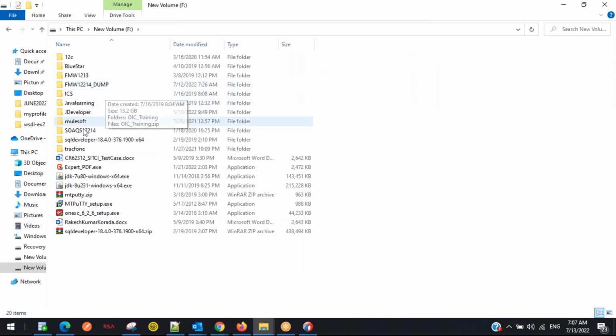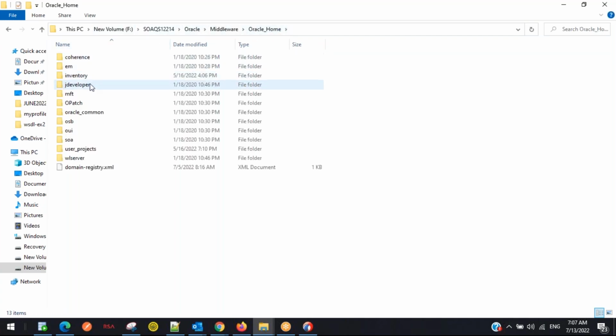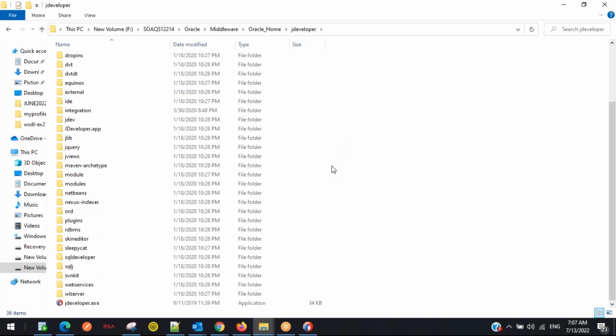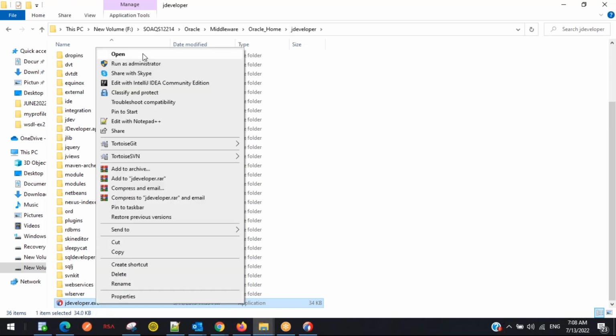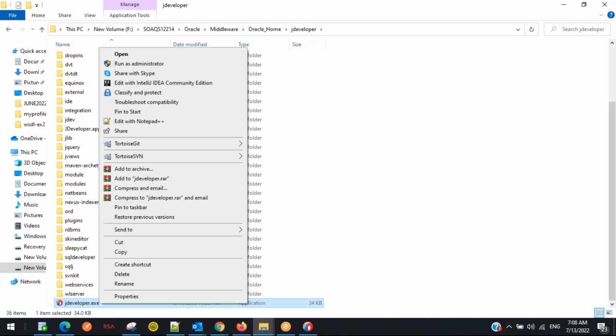So I installed SOA Quick Start in this folder. SOA Quick Start 12214. Under that, standard folder structure, Oracle, middleware, Oracle home. This is standard folder structure. Under that, you can see something called JDeveloper. Go to JDeveloper, and if you see this icon, jdeveloper.exe, right click and click open. Once you click on it, it will take 2 to 3 minutes, or sometimes it may take 5 minutes as well, according to your machine's performance. Okay, so once you open this application, JDeveloper will be opened. So I suggest you create a shortcut on your desktop. It's very simple.